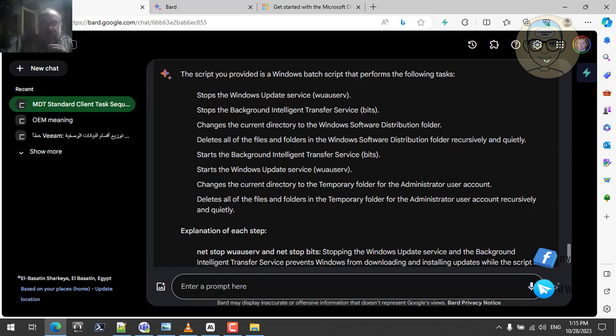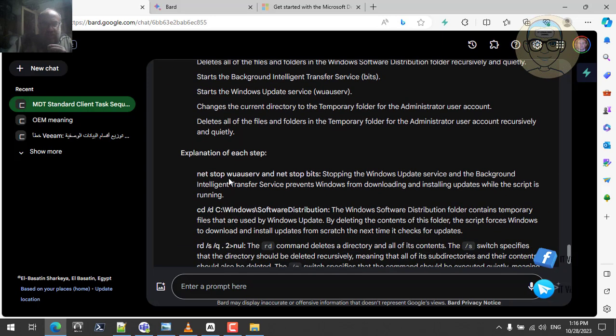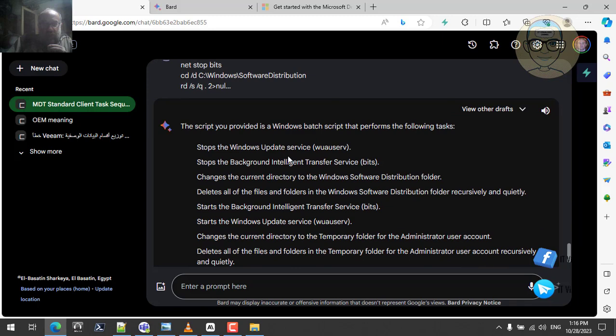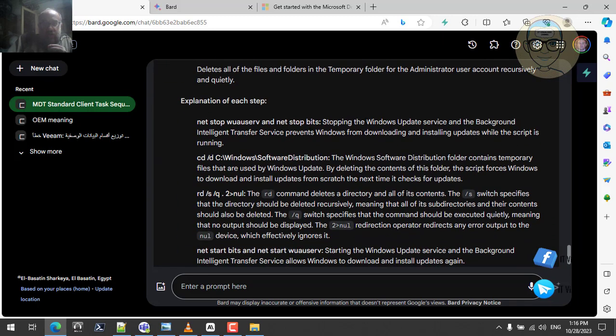This is your user profile on the machine, your temporary folder, and then it deletes the temporary files in the temporary folder for the administrator user profile, the one that will be currently logged in when we are capturing or deploying Windows 10. The explanation is saying that the first line stops the Windows Update service and the background intelligence service, preventing Windows from downloading and installing updates while the script is running.